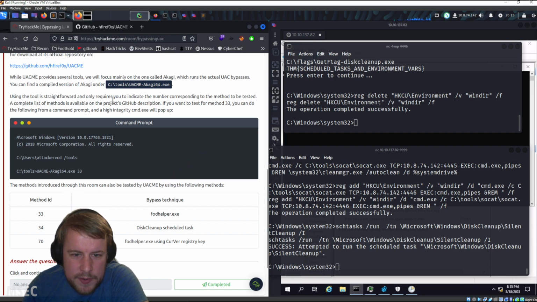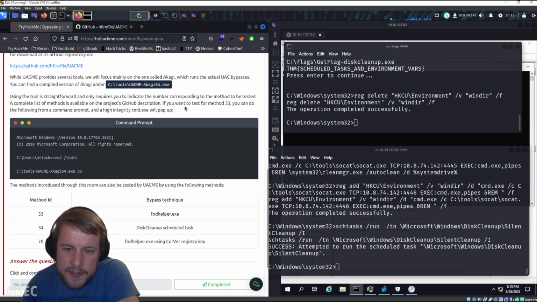So to use the tool, it's straightforward. You just indicate the number corresponding to the method to be tested. A complete list of methods is available on the GitHub repository. If you want to test for method 33, you can do one of the following from the command prompt.